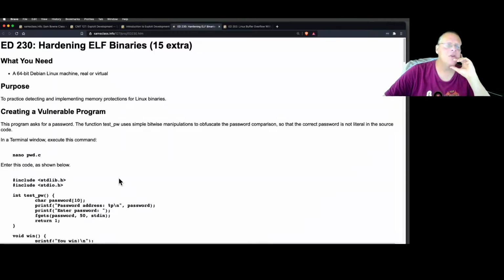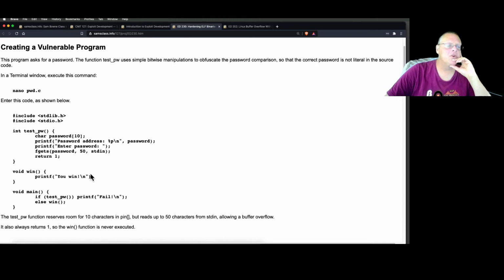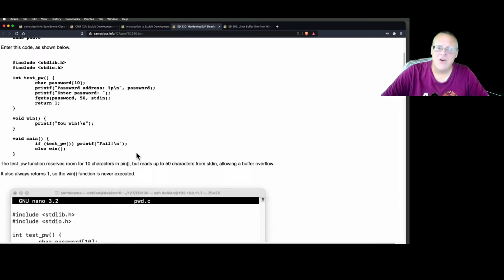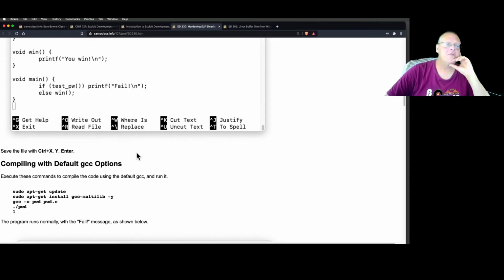So here we can talk about ELF binaries, which is what Linux programs are, and how you detect their memory defenses, which is important to us. So I put in the same old vulnerable program we've been using for a while that has a buffer overflow, but we don't really care about exploiting it now. I just care about finding out what the defenses are.